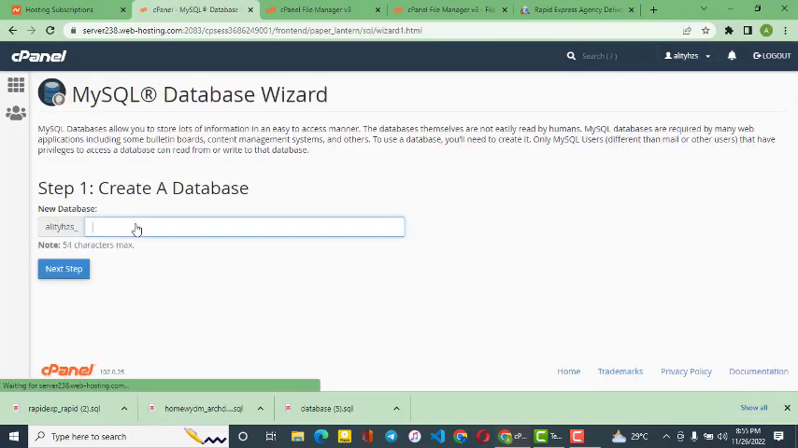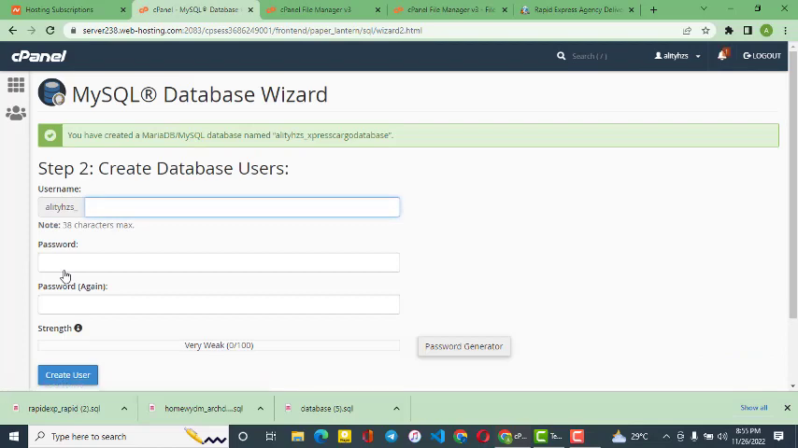Now what you are trying to do is to create a database. Let's say the name of our site is Express Cargo. So you are saying Express Cargo database. Now the user, that's the username. You can also call it Express Cargo user.